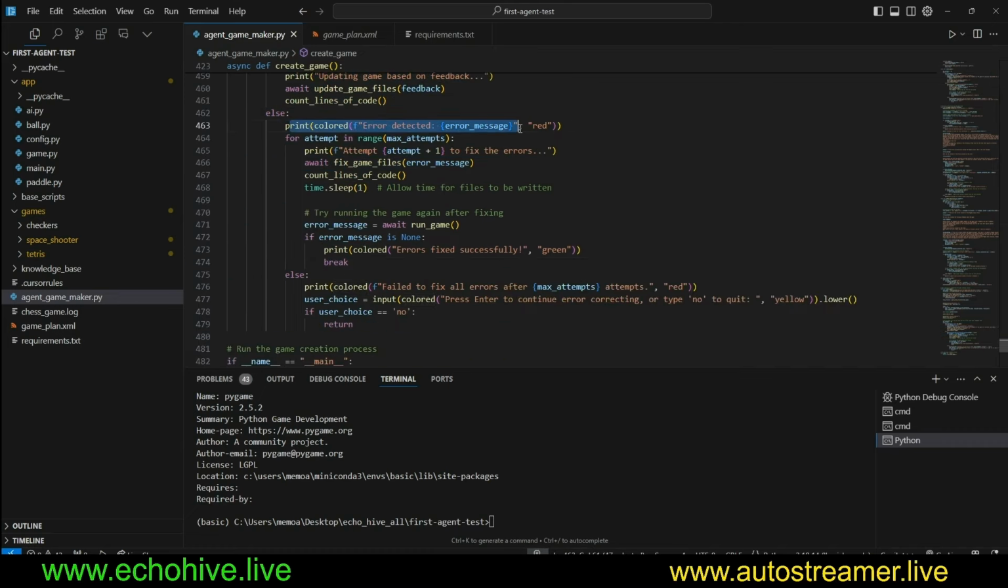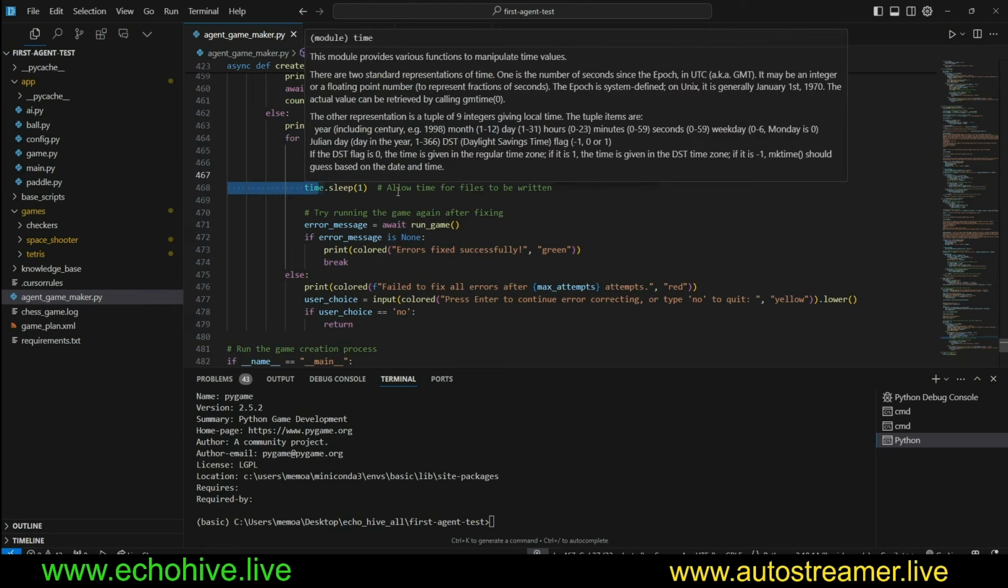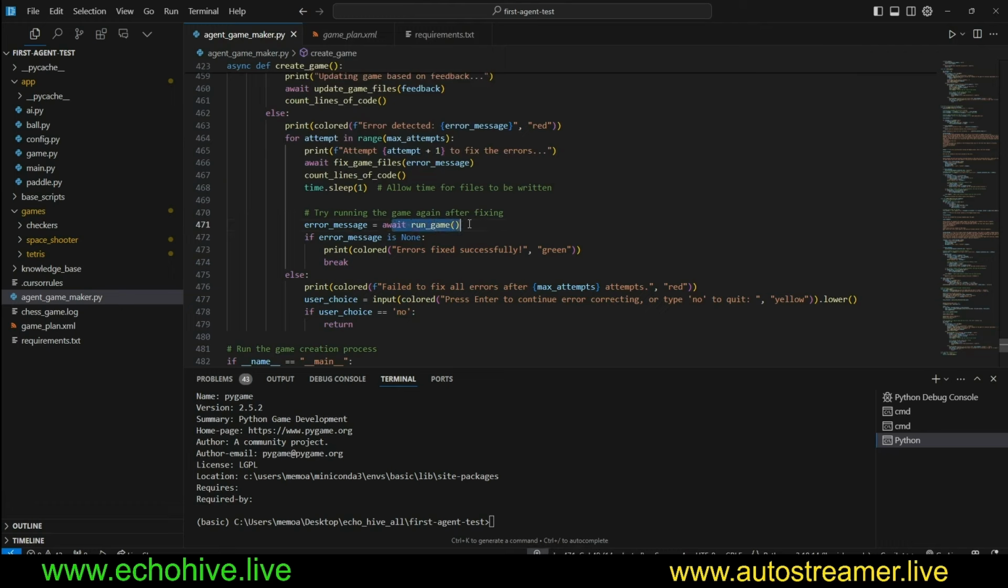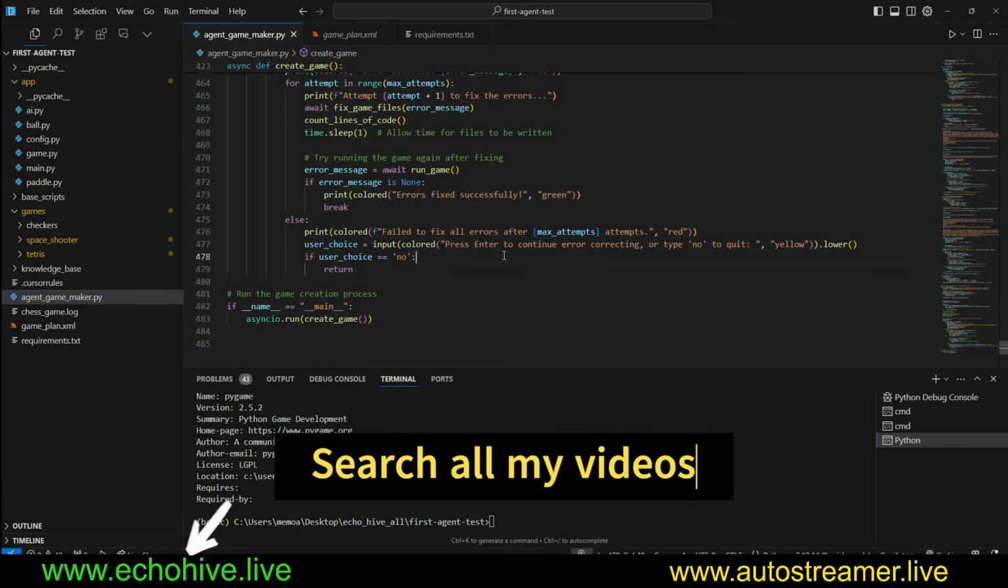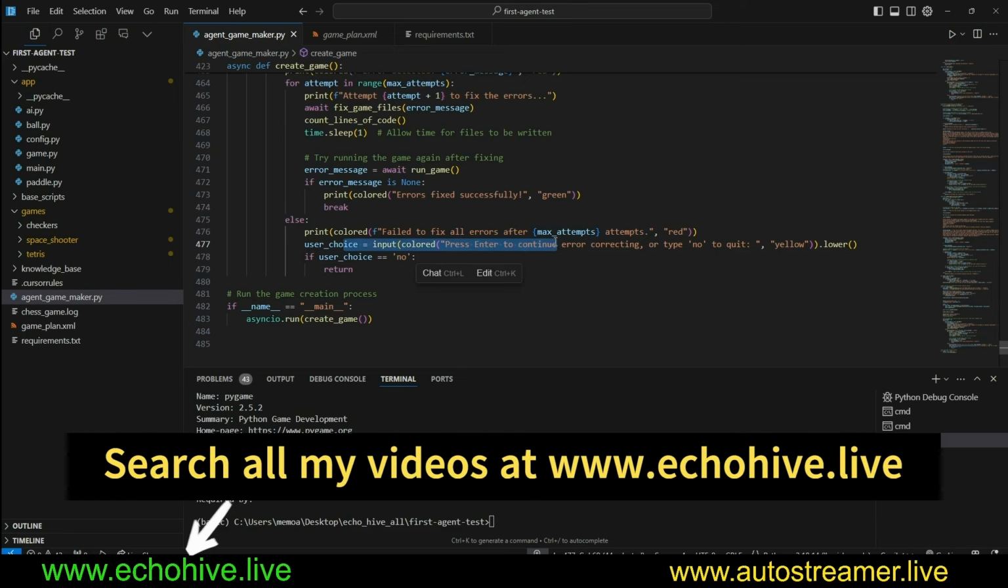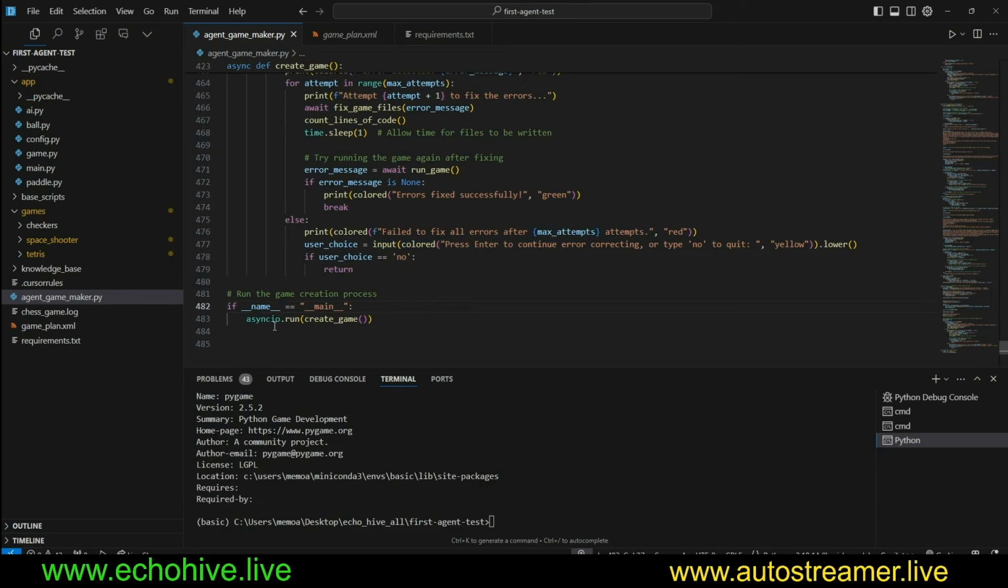Now, if there is an error, we print the error and attempt, up to max attempts, to fix it: call the fix game files, count the lines of code, and run the game again after fixing to see what happens. So this can repeat iteratively. Otherwise, if all the iterations have gone by and we weren't able to fix it, then we print failed to fix all errors after this many attempts. But then the user gets a choice to run it one more time. After that point, the user will have to explicitly agree to run the autocorrection again. And then we just async.run the entire game.